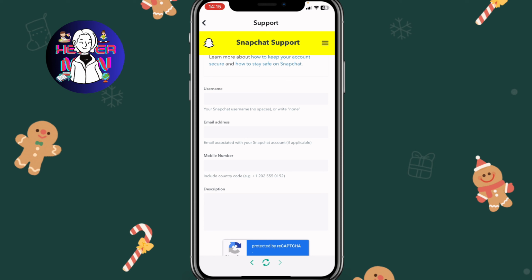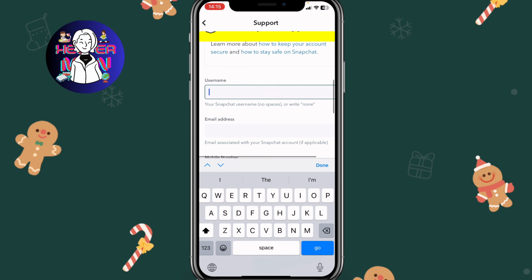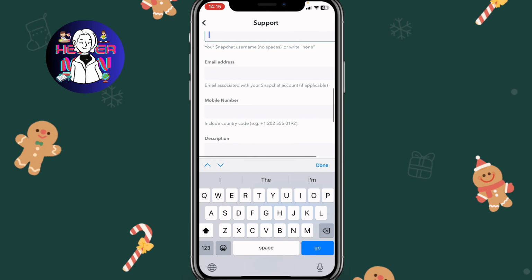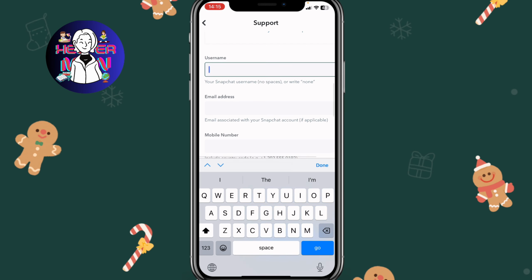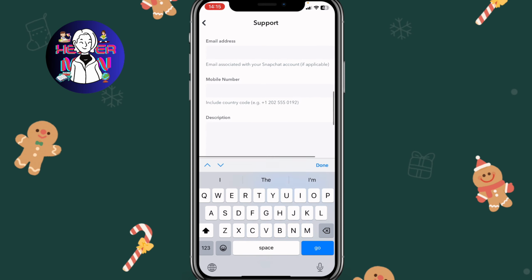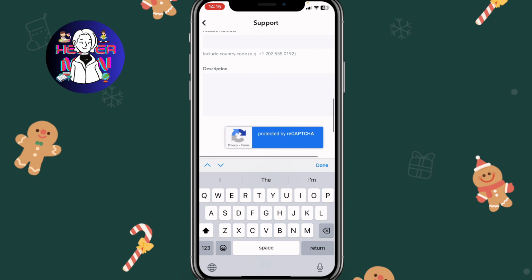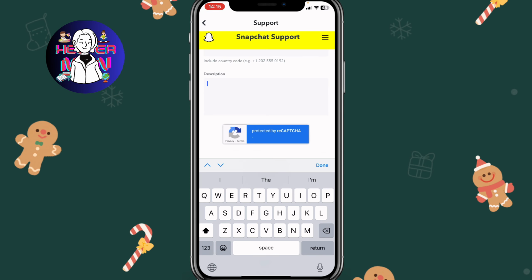So we need to input our username, then email address, mobile number, and the description. Make sure that your username is correct. So please make sure that this field is correct. So after that, we need to explain our problem in the description area right up here. So write something like this: I want to restore my Snapchat streak, help me please, and try to explain it in as much detail as possible.